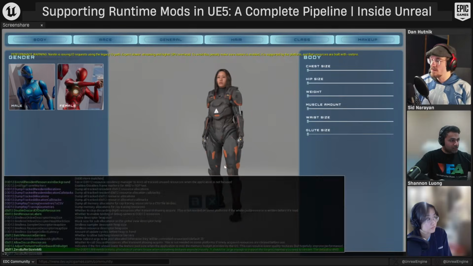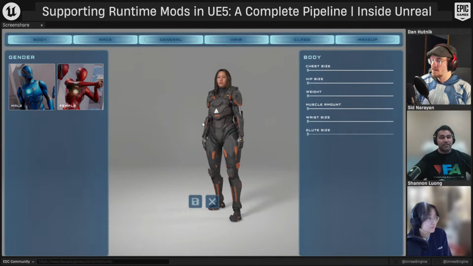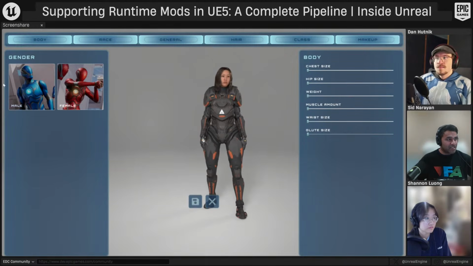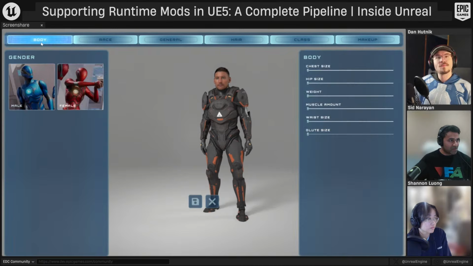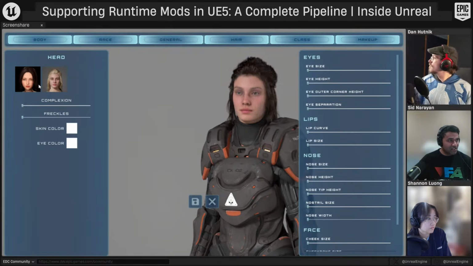Let's get rid of screen messages for now, just so it doesn't interfere with us. Okay, we're looking at a very basic character creator. This is just for the sake of demo. But what we've got here are basic metahumans, right? Basic features you'd expect from a character creator. You can swap the race, you can swap the general head look, right?